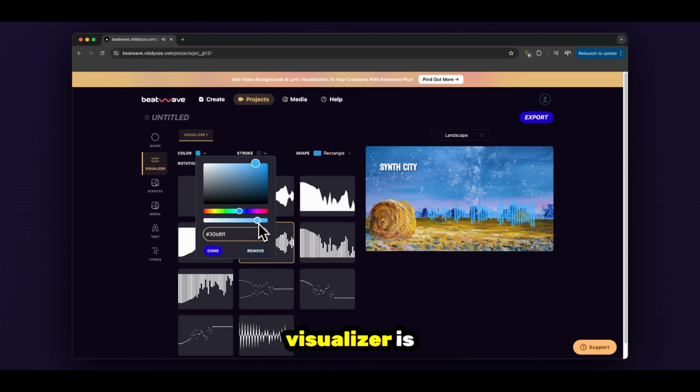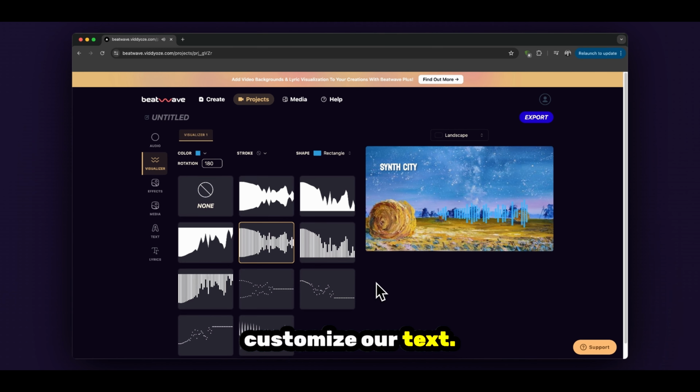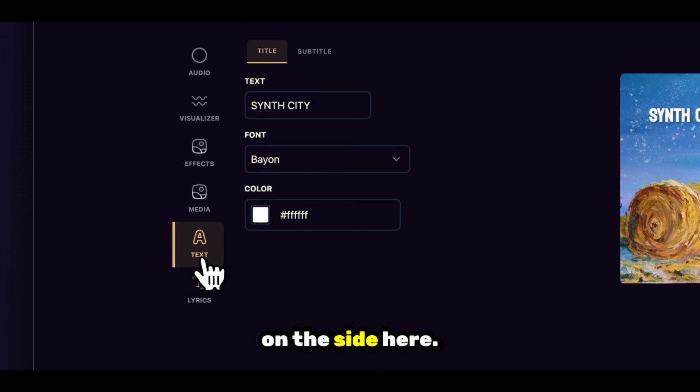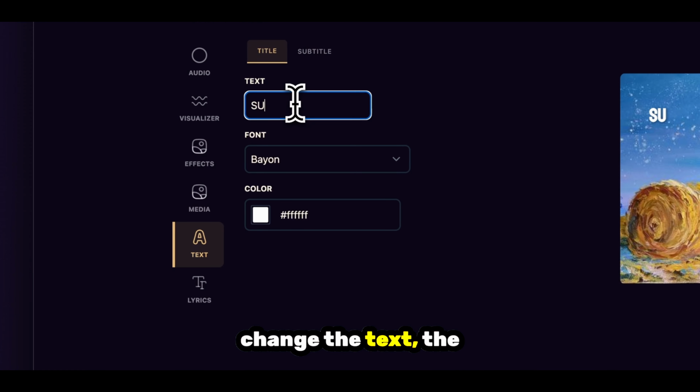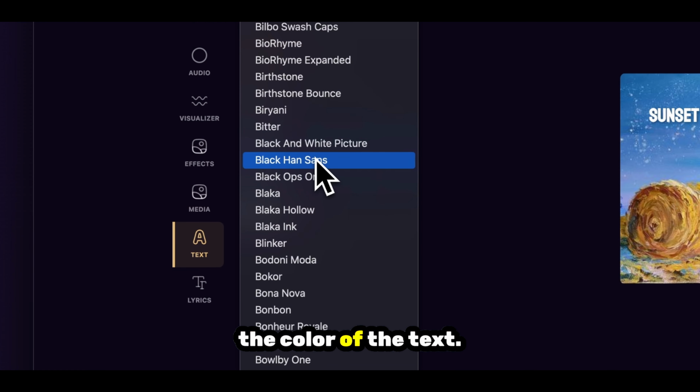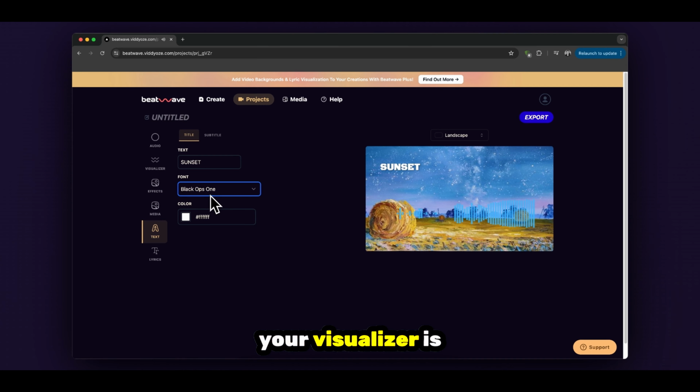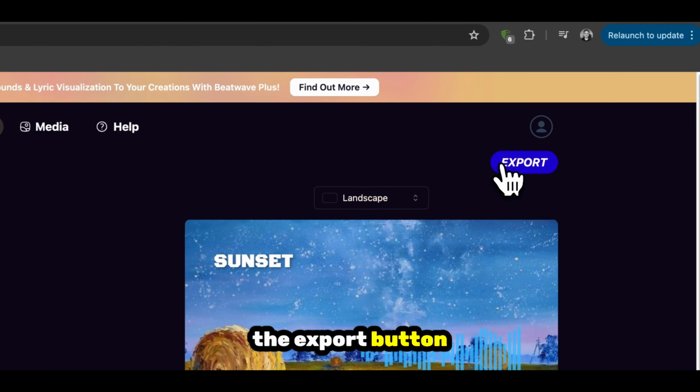Now that our visualizer is on point, let's customize our text. Click the Text tab on the side here. Here we'll be able to change the text, the font used, and also the color of the text. Once you're happy with how your visualizer is looking, just click the Export button here at the top.